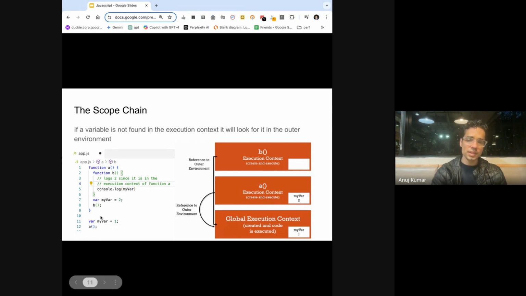So when we execute this, we call function A within which we have function B, and then we define myvar to 2, and then we call B, and then we console log myvar within B. Since myvar is not defined, it chains to A, and it finds it as 2, and then it prints its value as 2.